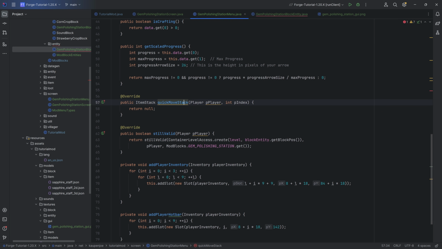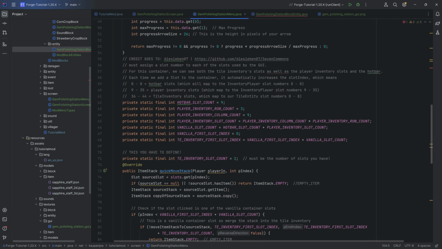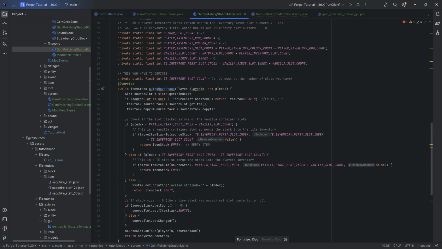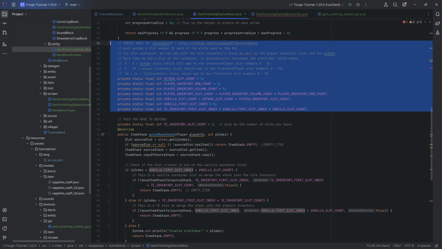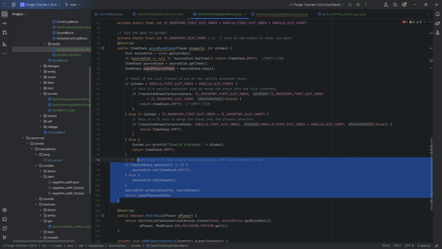However, the quick move stack method is always a delight for me because it is absolutely horrendous. I will be copying the entire thing over, and I would say to you, just copy it over. Thank the Lord that someone has made this, because as you can see, it is an absolute wreck of a method. This method is responsible for shift clicking items in and out of your block entity. So that's fine. However, because it is dependent on all of these different things, it is an absolute mess. We could go through this in half an hour and I could explain it, but to me, it just does not make any sense.